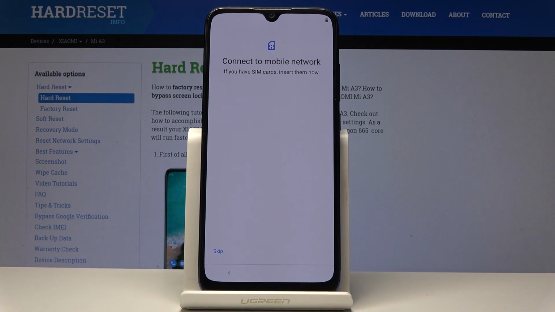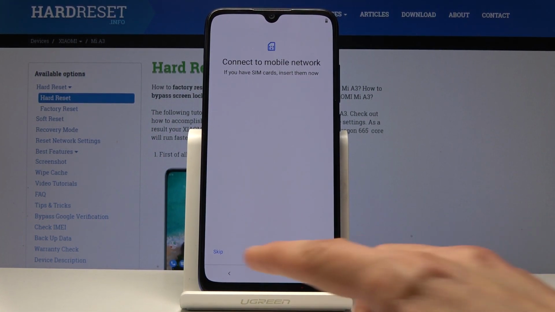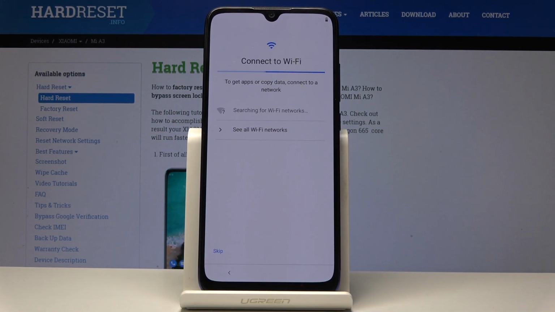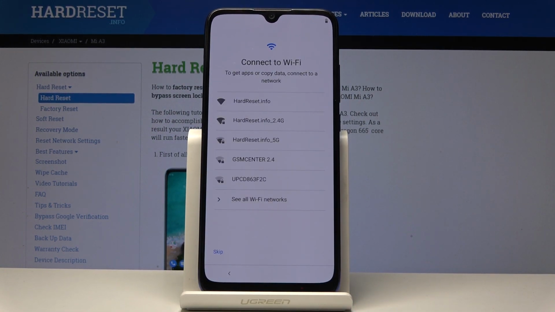Then you get a screen about the SIM card. Now I don't have any SIM card inserted into the device, so you can just skip it. It doesn't really matter in any way. You can put in a SIM card later on and it will literally change nothing.